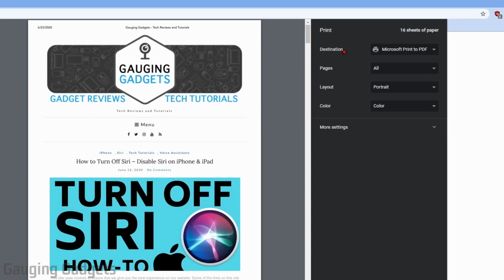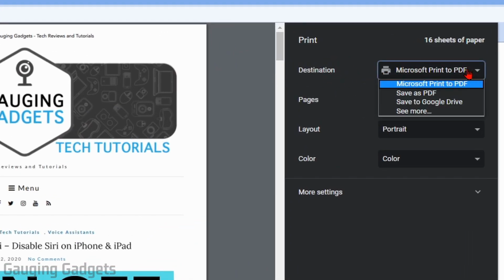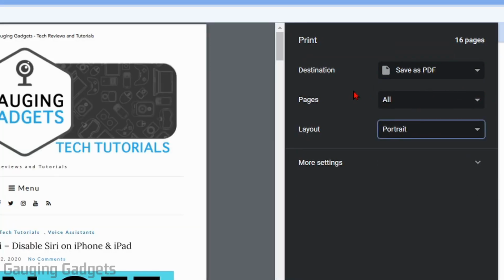All we need to do now is go over to Destinations and ensure that what's selected there is Save as PDF. So go ahead and find that in the drop-down list and then select it. And then you can go through the other available options for selecting individual pages to convert, or you can do all of them. And you can also change the layout from portrait to landscape.